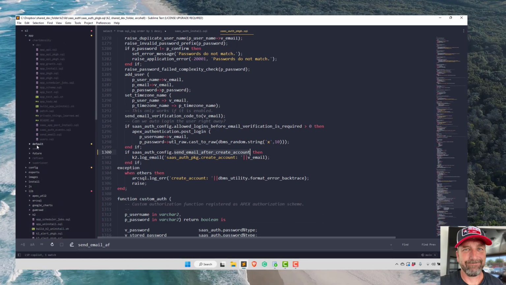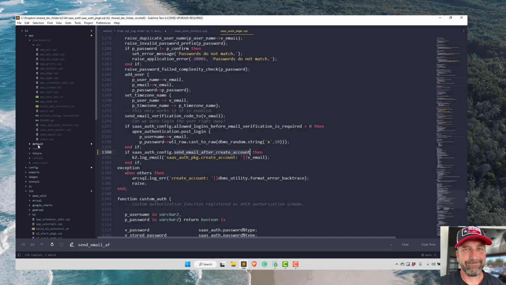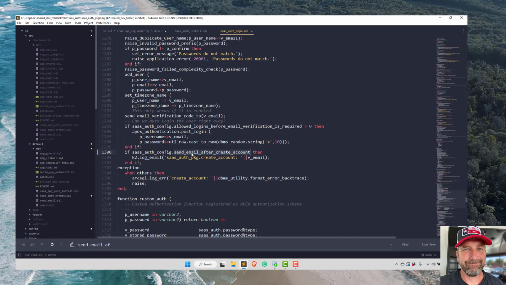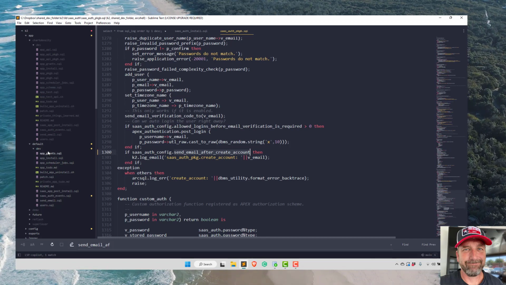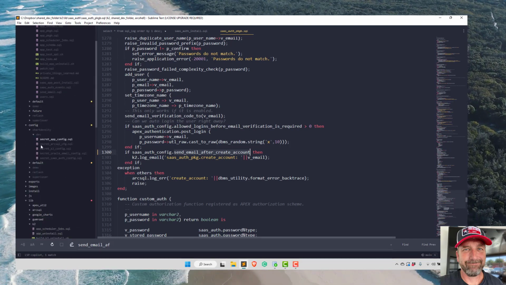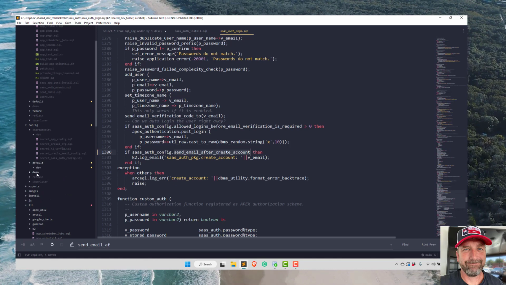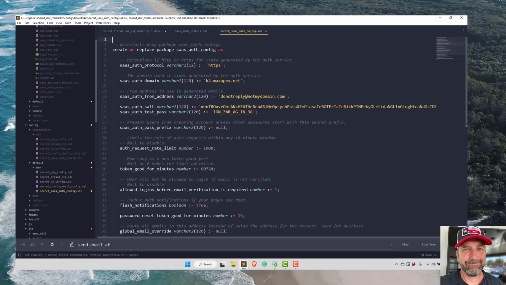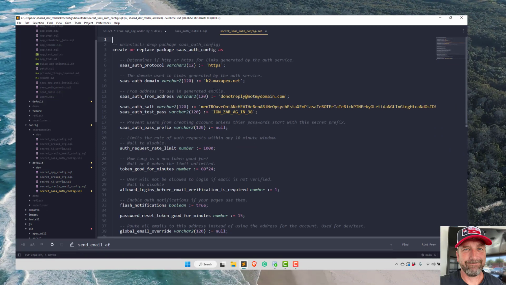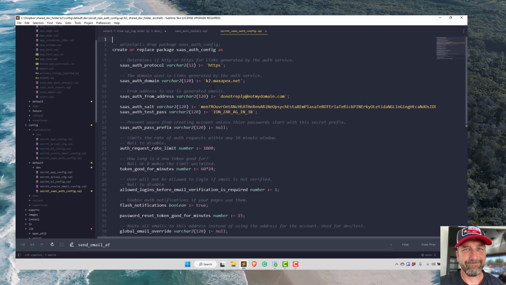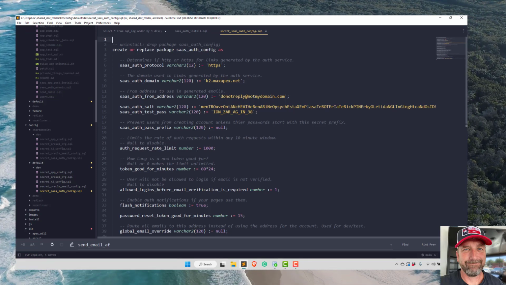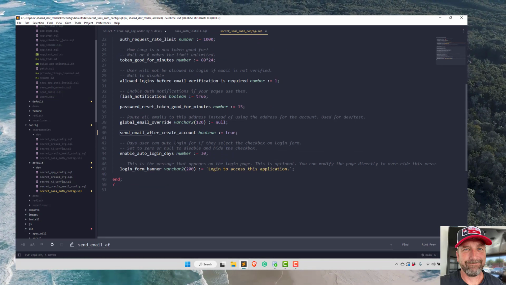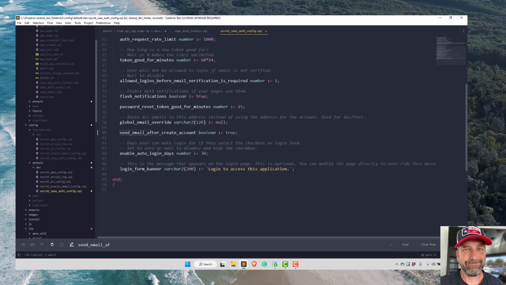So what we need to do is we'll go to default for now. This is the default code. And we have SaaS auth. No. We need to go to config. And we need to go to default. And we have our SaaS auth config. And this is what's checked. You can all see this. Nothing secret here. I'm actually working in Oracle Cloud at the moment. Okay, send email after create account. Okay, that's cool. So, okay, I know what's happened.